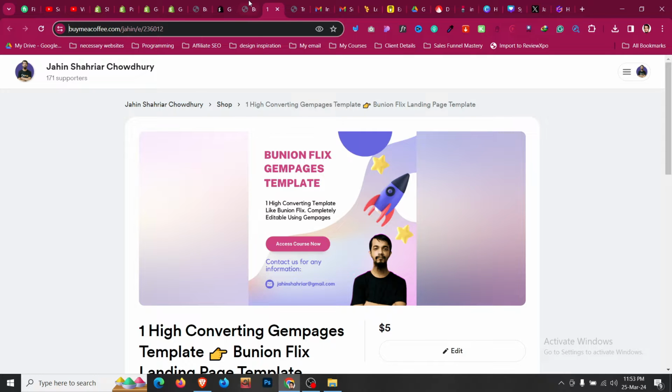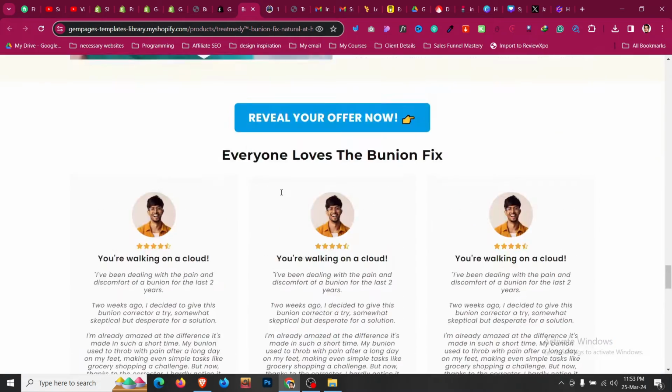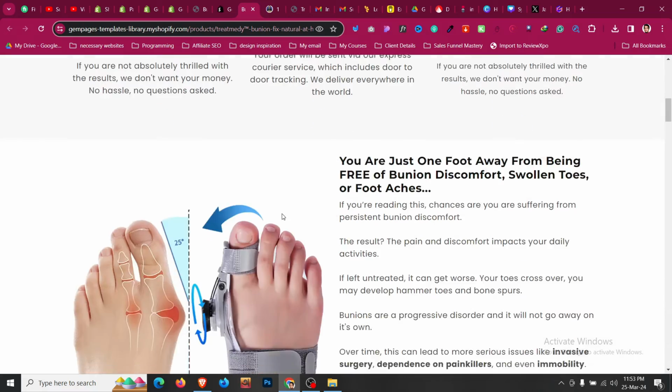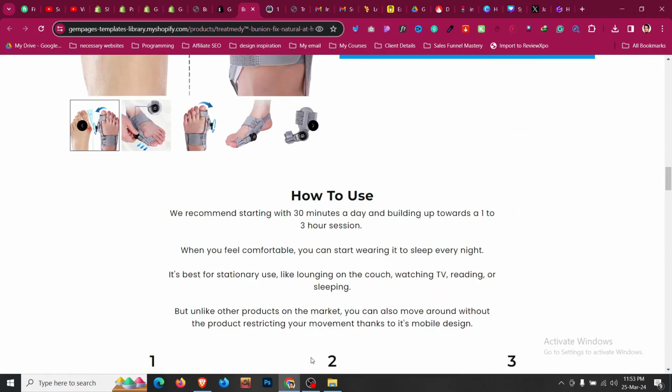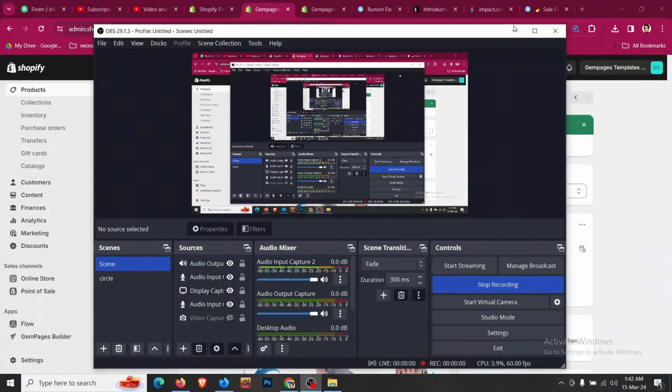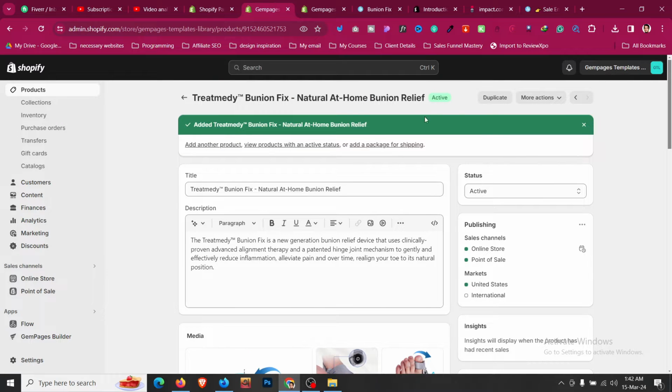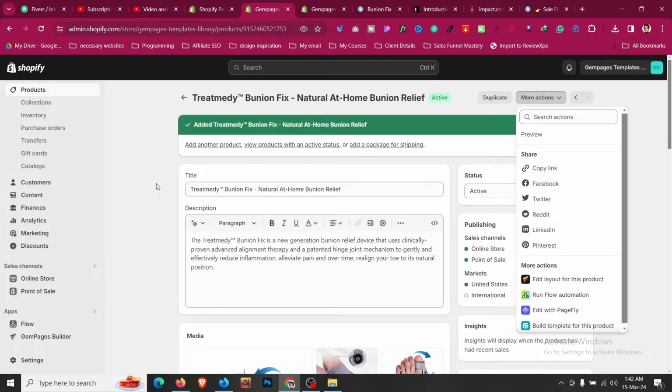So now let's begin with the tutorial, and let's build this Banyan Flix custom Shopify landing page from scratch with 100% mobile responsive. We start by making this custom product page for our product. So this is the product. You need to have at least one product in your store.